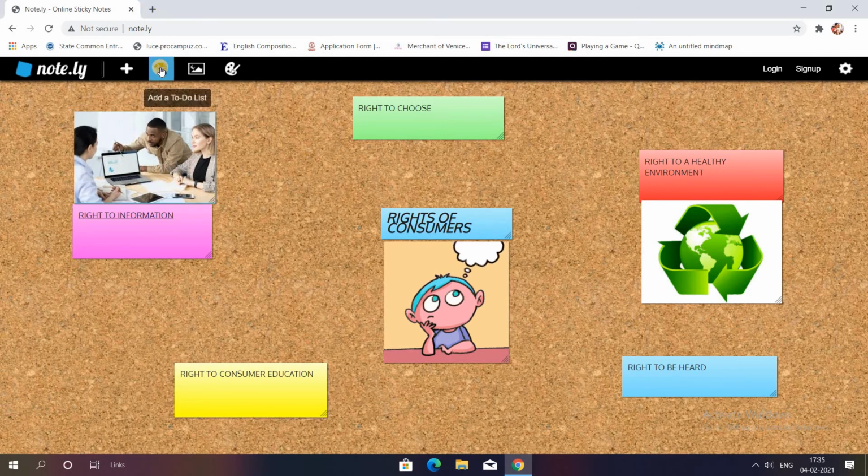There's one more option which is called add to do list, where you get such stickers which are really very thin, or you can just make use of the notes and resize it. If you do not want it, you can click on the cross option. So that's it. This particular application called Notely allows you to insert images or create colorful flashcards like this.